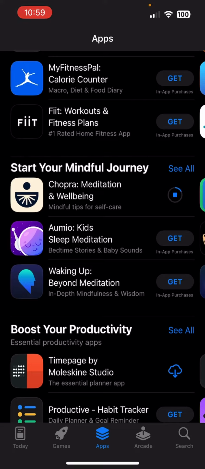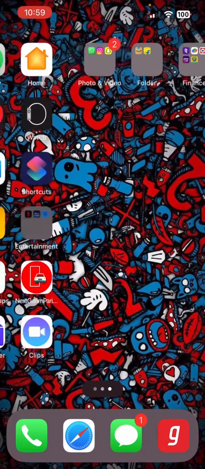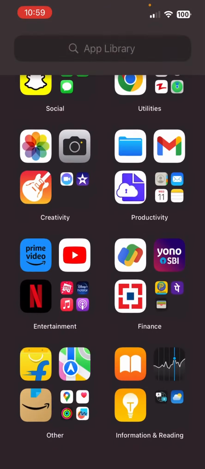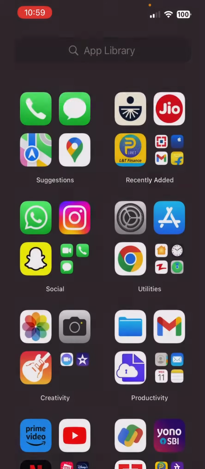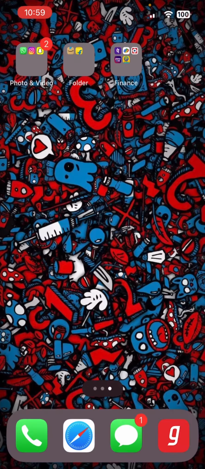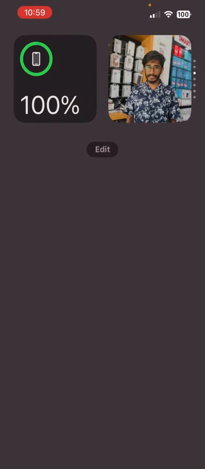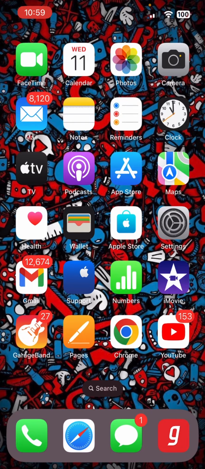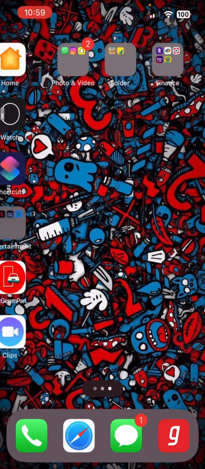We'll wait until installation. Okay, we don't need to open that. Don't need to open or do anything with that app. We are just using that app to create one empty space.